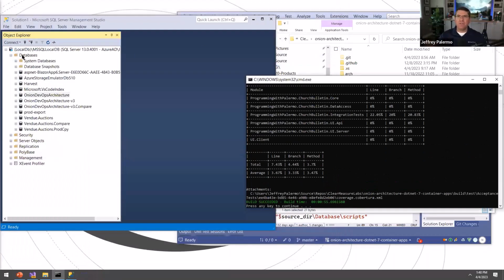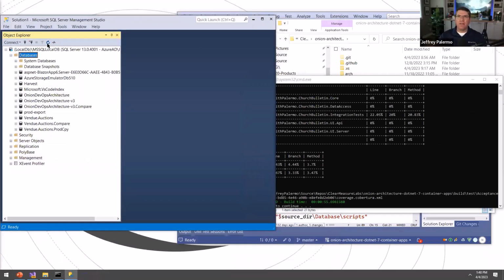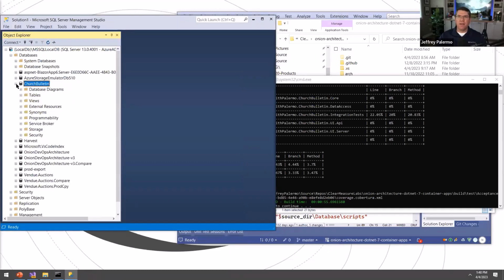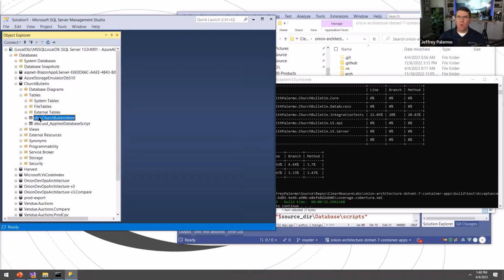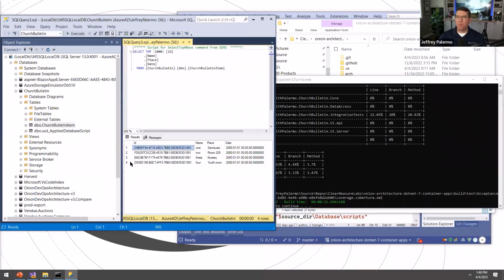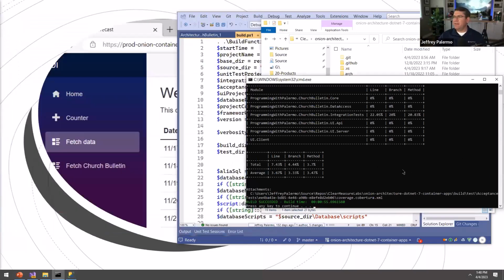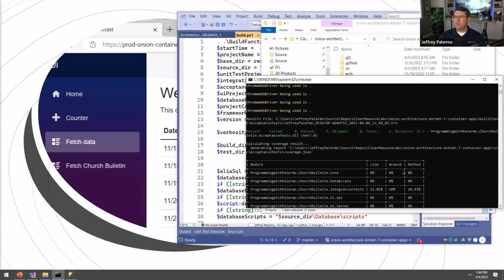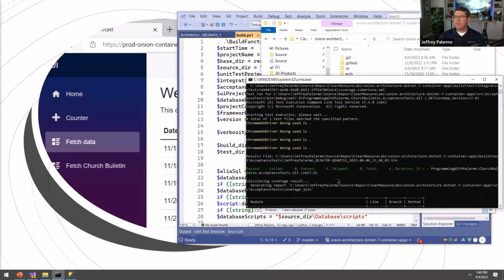So let's go over to the database here, and let's click on the refresh button. And there we go, Church Bulletin. And of course, this isn't a big database. It's just a sample application. It only has one table, but let's select the rows of the one table. Okay, we got 4 rows. All right, so we created a database from scratch, added a new table, and we put some data in the database. Okay, fancy.